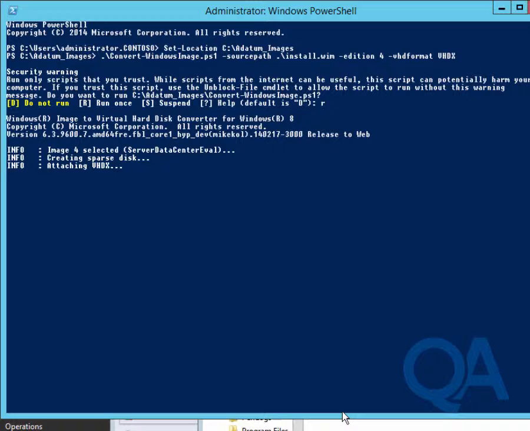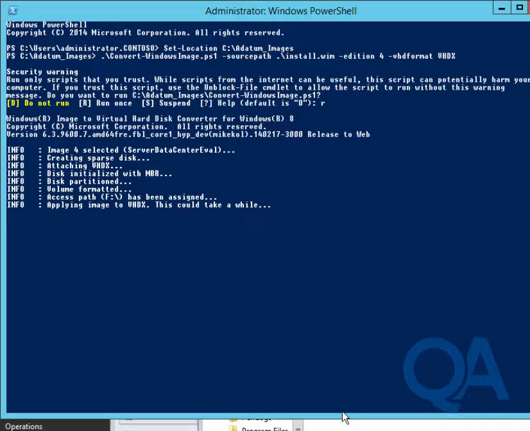Okay. So this is going to build our VHDX file for us from that WIM file directly. So much, much quicker than building a virtual machine and having to sysprep and go through all those processes. Even though it's much, much quicker, this still does take a couple of minutes, so we'll be back in a moment.